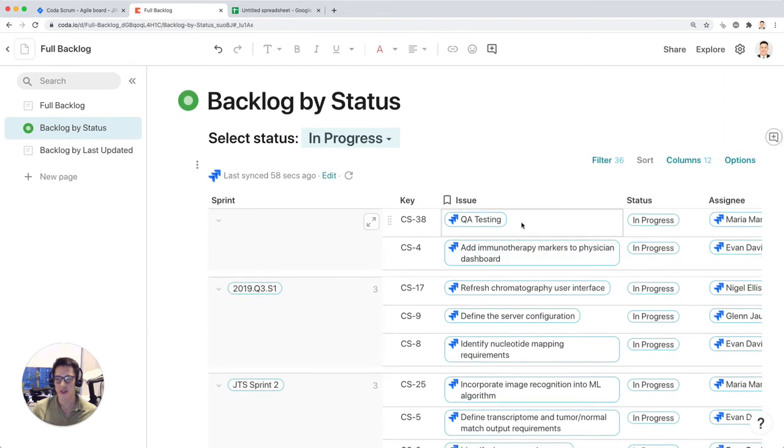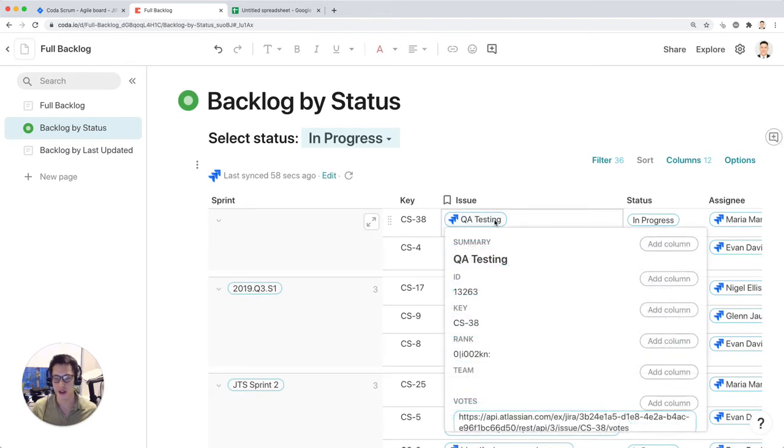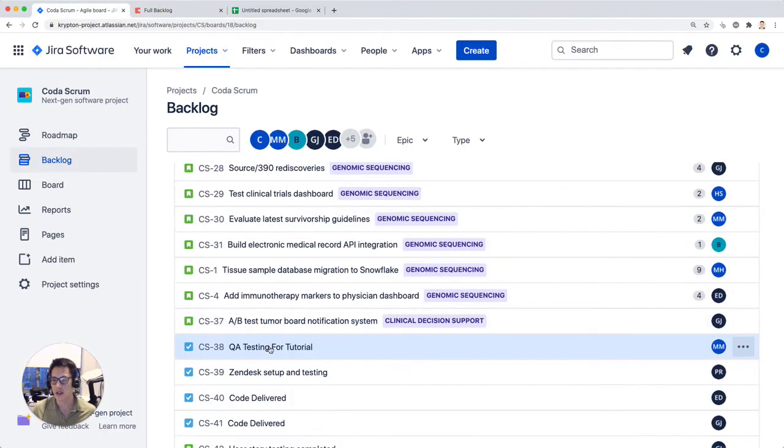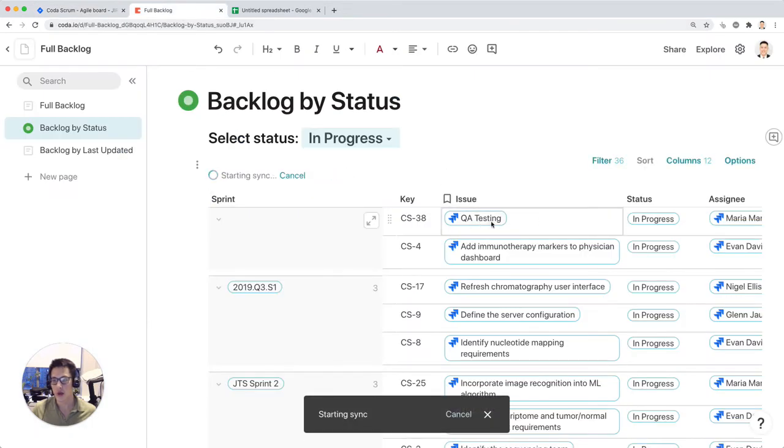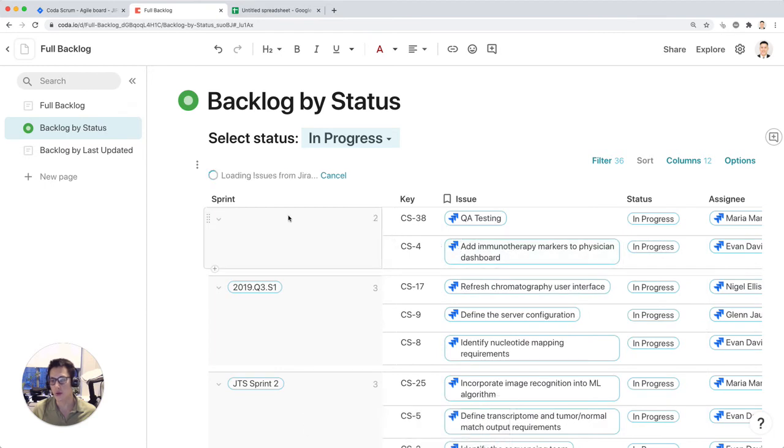So here we go. This is what I was actually editing. No wonder it wasn't loading up. But notice how I just updated this QA testing CS38 to add "for tutorial." If I refresh, this QA testing should change to QA testing for tutorial because I updated it in my Jira. So this is really the key point I'm trying to get across: the data syncs over from Jira into your Coda table.